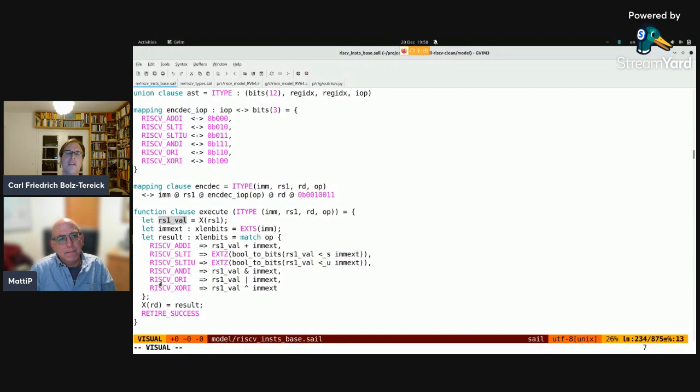So rs1 is 5 bits, and the bit pattern tells you which register to read from, right? And that's what the X function does. So if you want to read from the first register in this instruction, then it would be 00001, and then X would go. We can look at X in a moment. It would actually pull the value out of X.